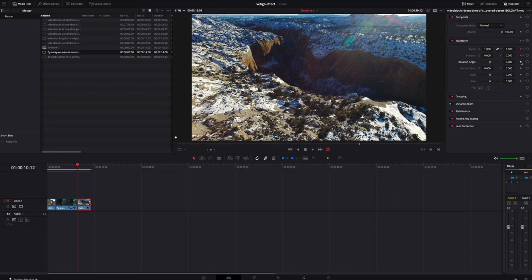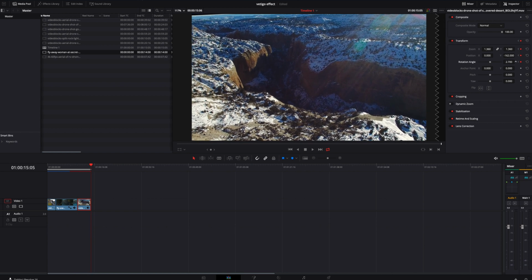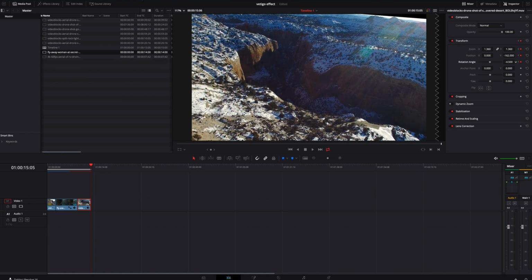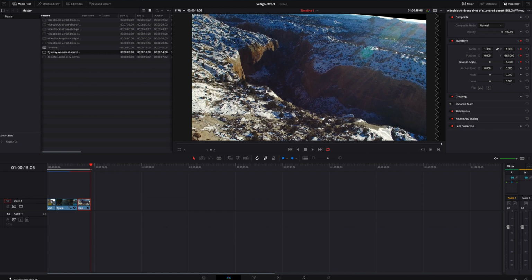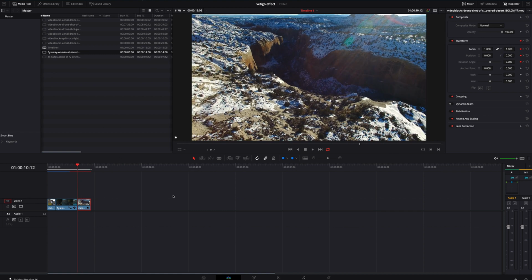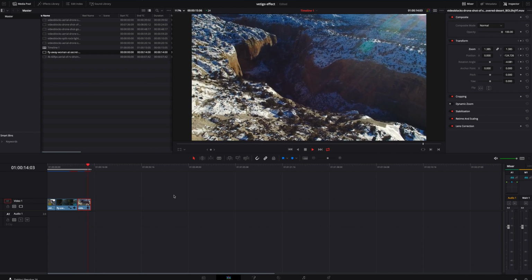So we're gonna add a keyframe on rotation angle right at the beginning. We're gonna scroll to the end and we are gonna kind of morph it just a little bit. Might have to zoom in a little bit more to make up for the black in the corners. Yeah, that looks crazy trippy.